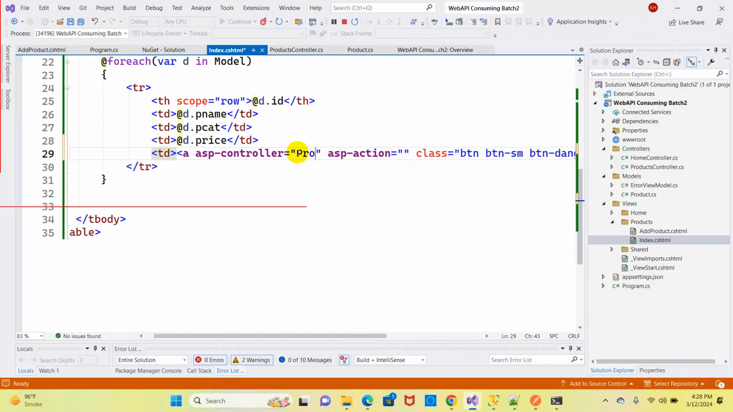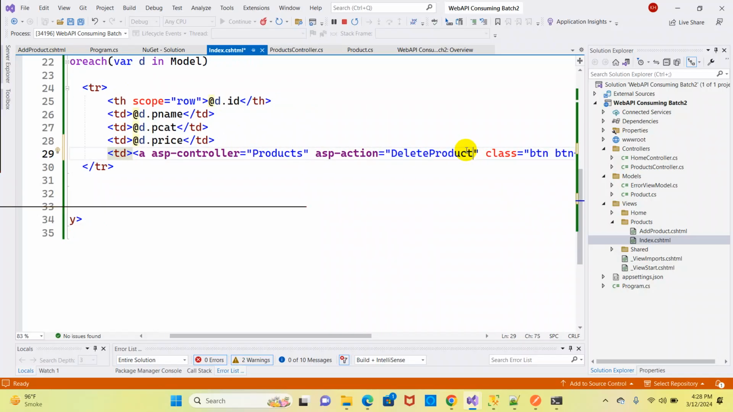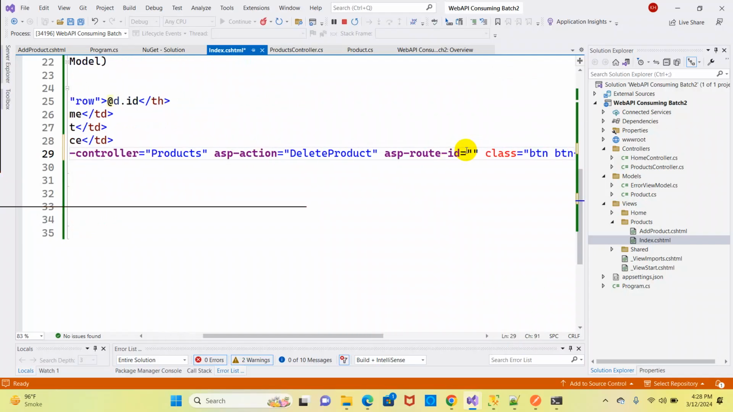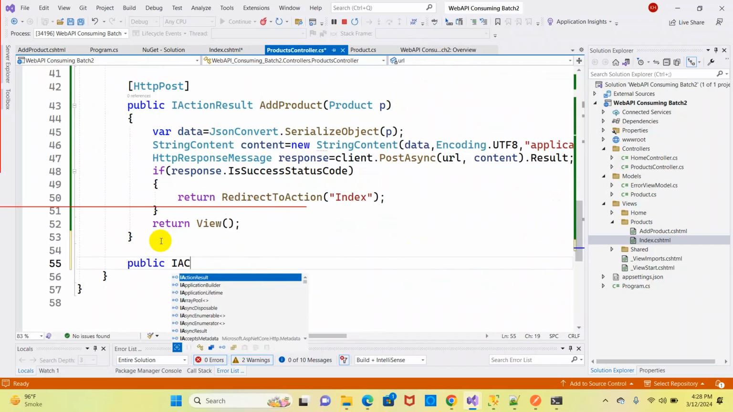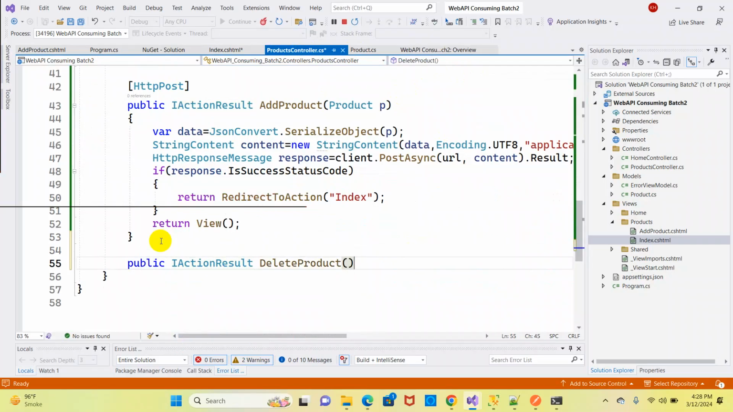Controller name is products. ASP action is delete product. So right now we don't have this action, no? And one more, we need to pass the ID also, that is ASP ID is equals to d dot ID. That's it. So again now we come to the controller part here. So public action result, delete products.